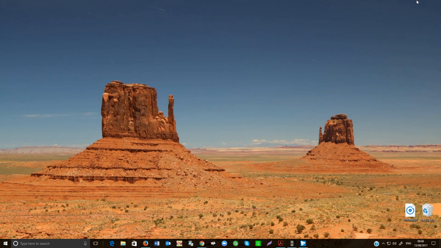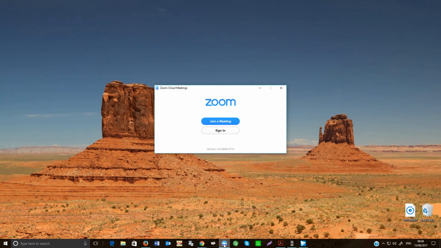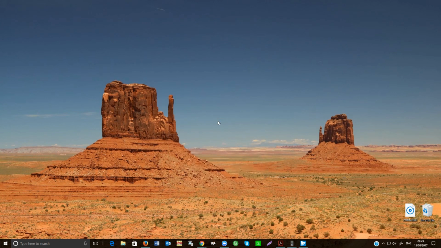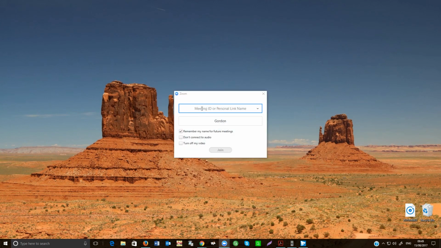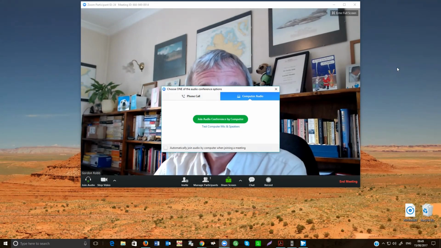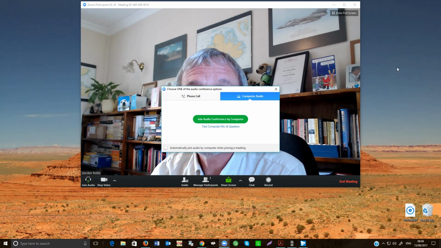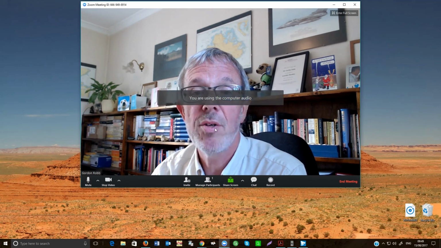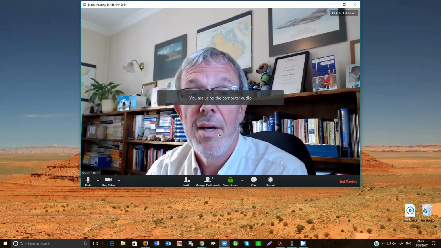When I take on a new student, I simply send them a web link. The first time they click on that, Zoom asks them to download some software. It's not very big and it doesn't take very long. Once that's done, the first time they go to use Zoom, they come up with this box, and all they have to do is to click join a meeting. And I have a specific ID for my room, and all they do is type it in here. Let's just put one in for illustration, and click join, and up comes this box. Just click join audio conference by computer. And we're in.